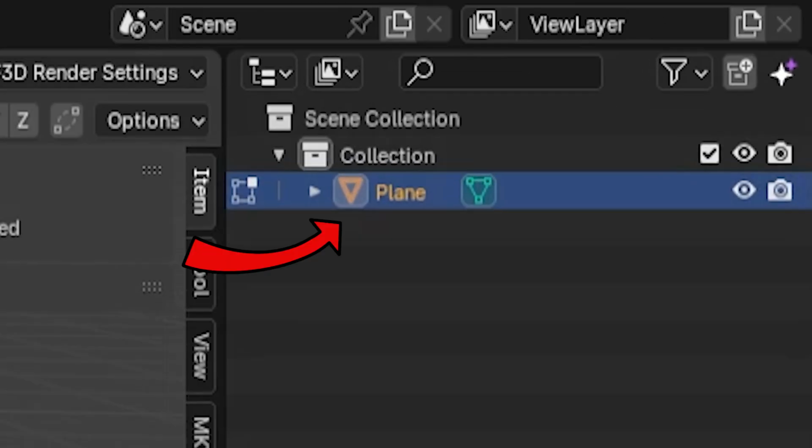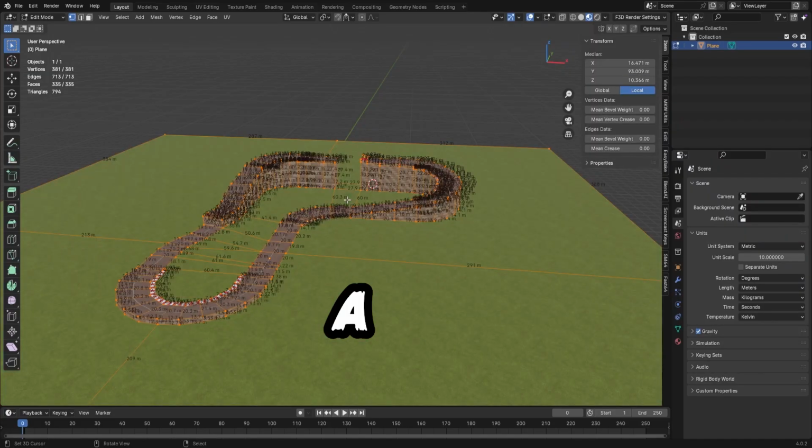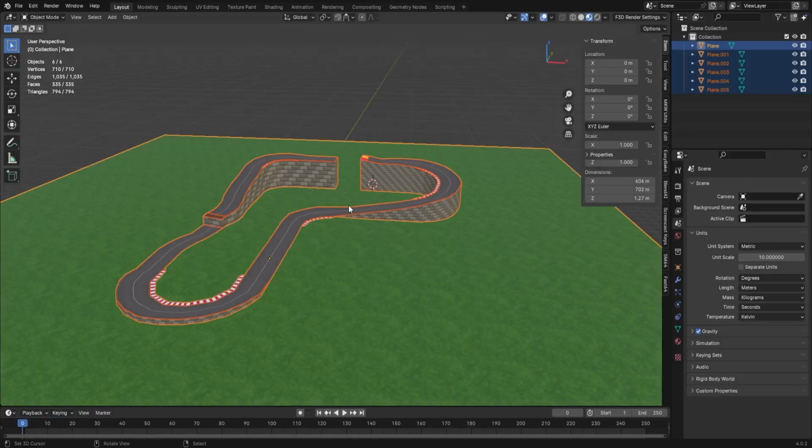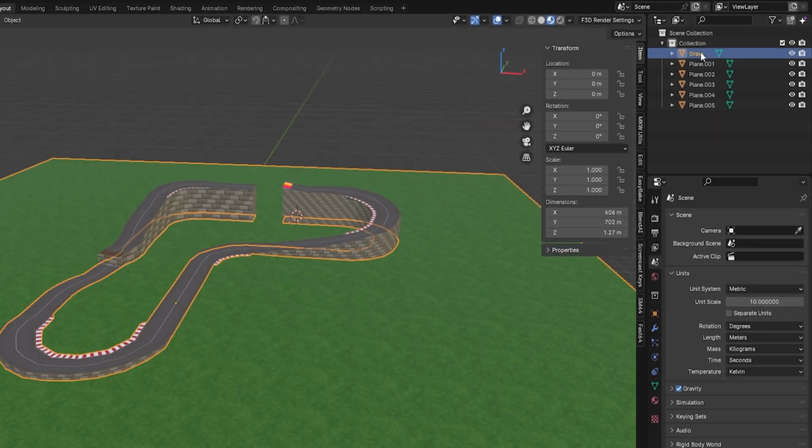Then select the one object and enter edit mode. Press A to select everything and then press P and separate by material. Now head over to the right and change the names of each object as you wish.